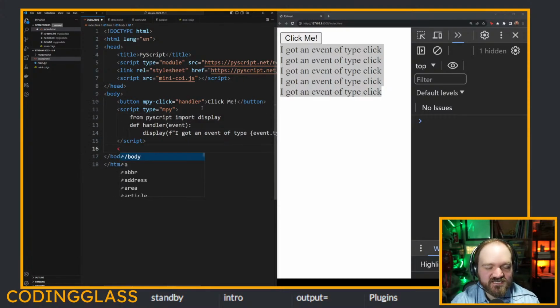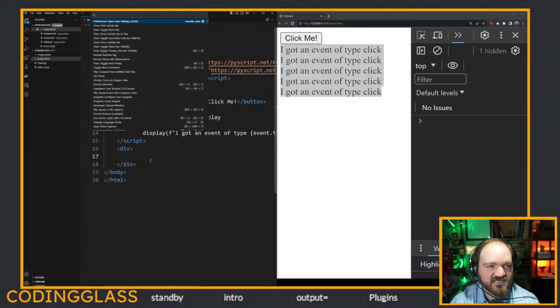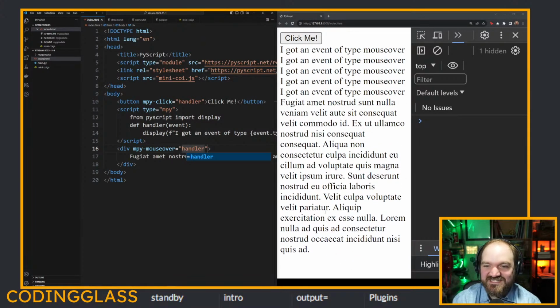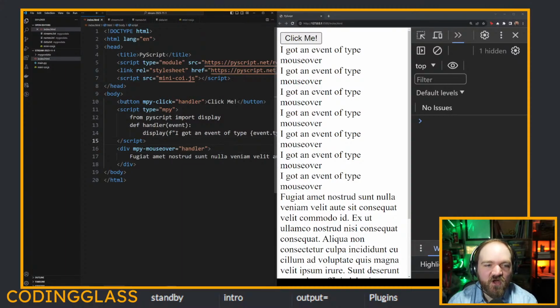You don't have to necessarily use buttons or inputs to handle these py-click or mpy-click events. If I had a div and I put some lorem ipsum text in here, I could of course add a py-mouseover. I should probably do an mpy-mouseover, that's how that's spelled, equals handler. I reload that, and now whenever I mouse over that div, I'm getting my mouse over text here, right? So we often think of event handlers as being associated with buttons or form inputs or text inputs, but you can use them to respond to anything that you might have on your page.